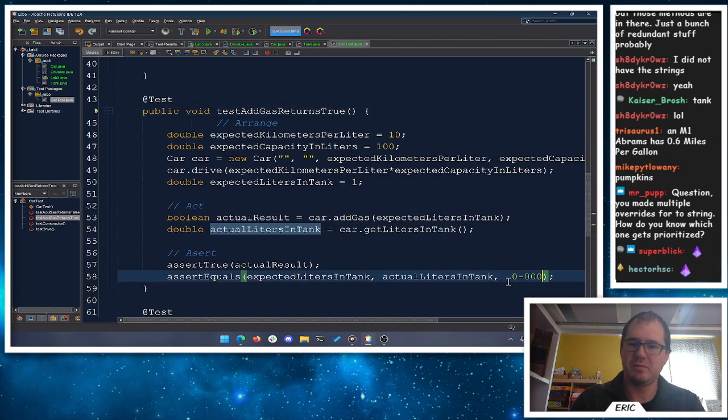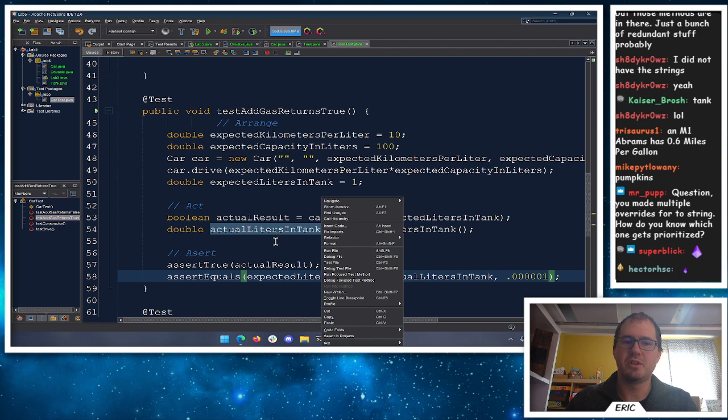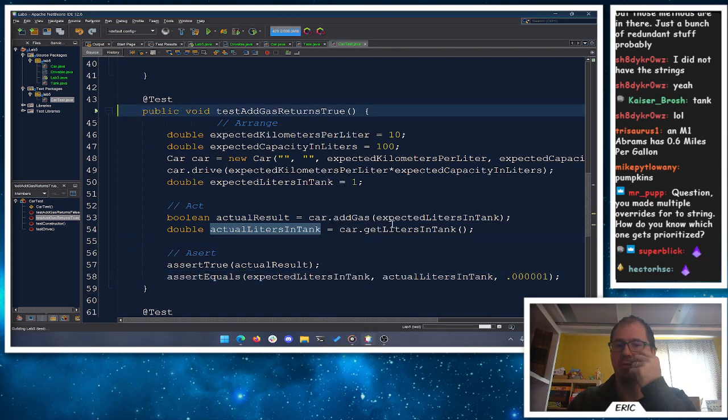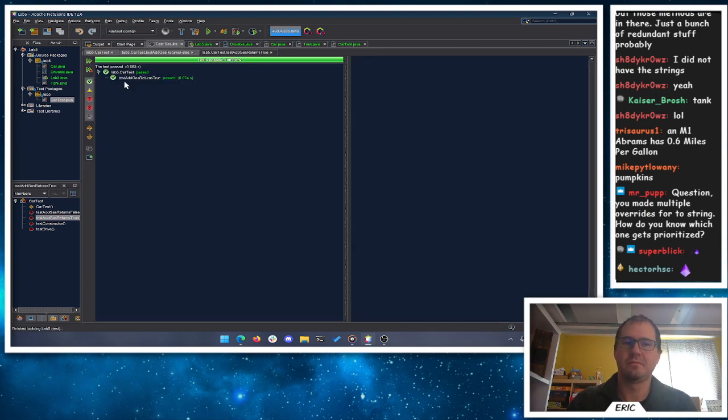So again, it doesn't have to be specifically millions, but something close, like some small delta here is much better. And then we'll run our test. So if I empty the tank and then I add 1 liter, I should have 1 liter and add gas should return as true. So that's looking good so far.